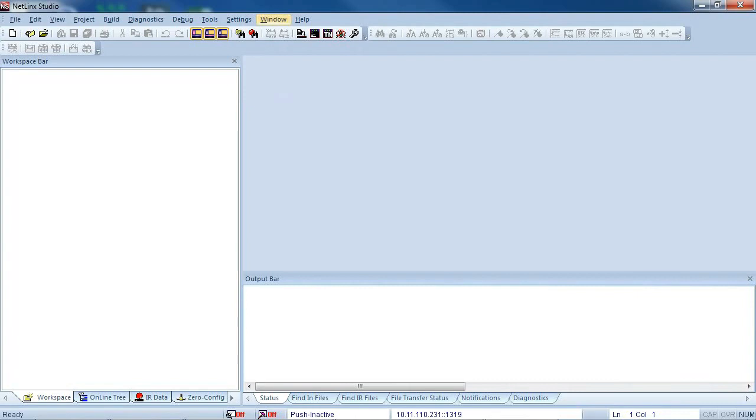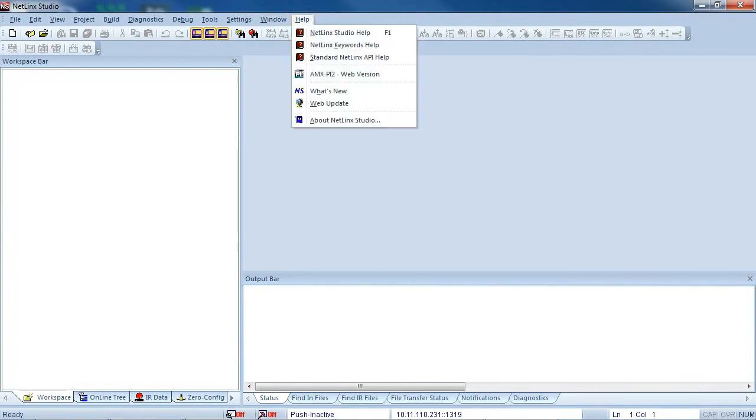The Window menu is simply a way for you to manage all the different windows you may have open on your screen at any given time. And finally, the Help menu is exactly as the name implies. You can locate help documents about Netlink Studio, the keywords that you'll be using in your code, or the standard Netlink's API document, otherwise known as Snappy.